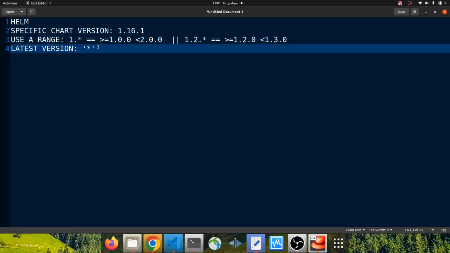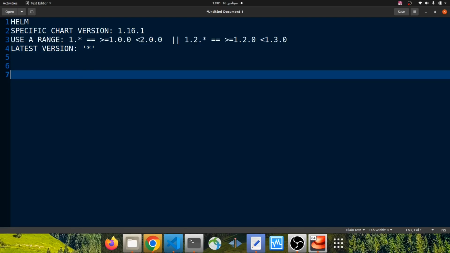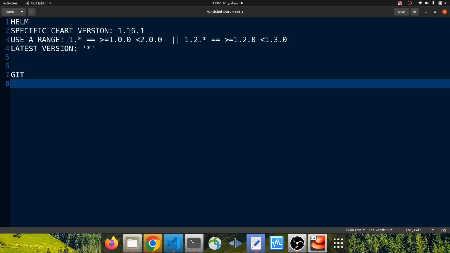It was about Helm. So if we are using an application and its source is a Helm repository, its target revision can be one of these choices. But what about Git? If we are using an application whose source is a Git repository, what are the choices? The first choice is using a symbolic reference like HEAD or using a branch name, for example, main.